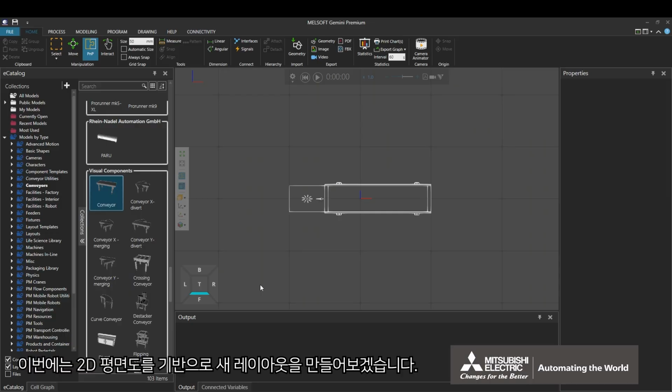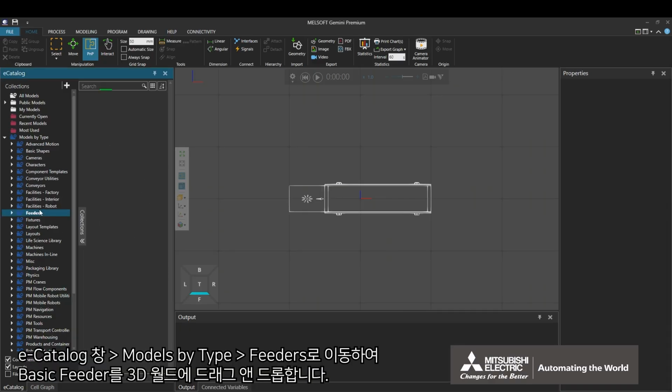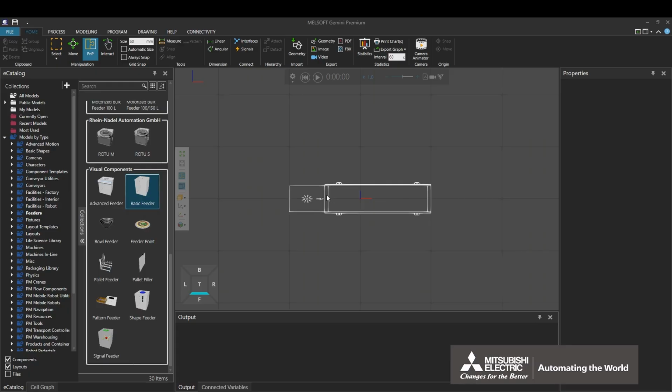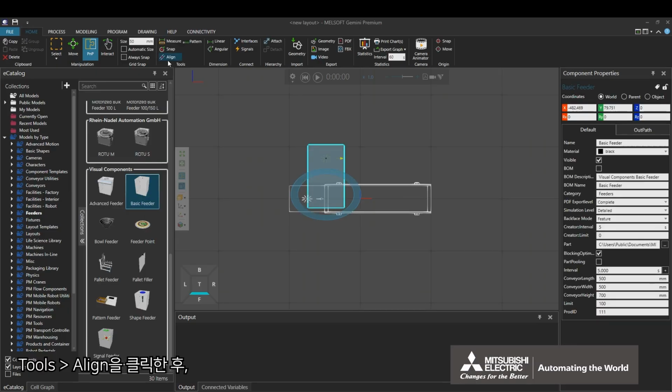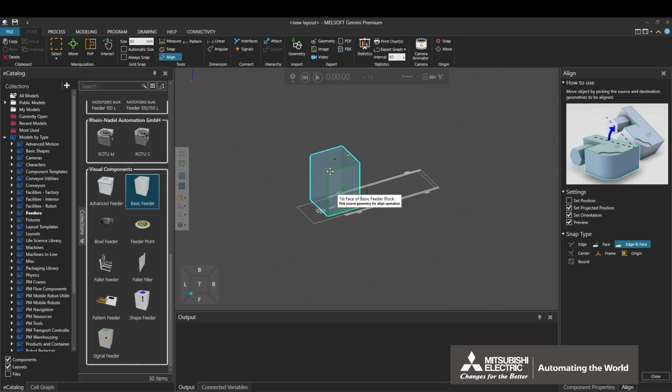We will create another layout using the 2D floor plan. Go to the eCatalog window, Models by Type, Feeders, and drag and drop a basic feeder onto the 3D world. Go to Tools and click Align. Click the basic feeder frame, then the 2D floor plan to move the basic feeder.